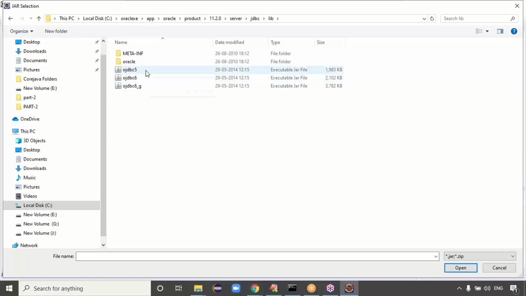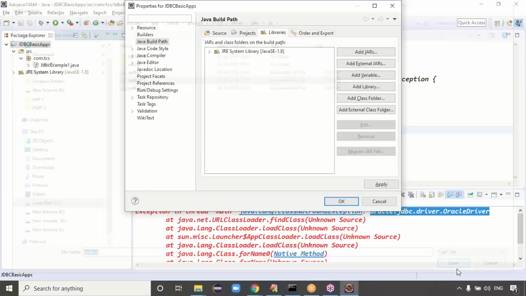The 5 means these class files are compiled with JDK 5th version, and the 6 means these class files are compiled with JDK 6th version. Which one is the latest version? Both are the same jar files, same class files only, but the compiled versions are different. You can go for the ojdbc6 version, guys. Click on open. That's all, guys.